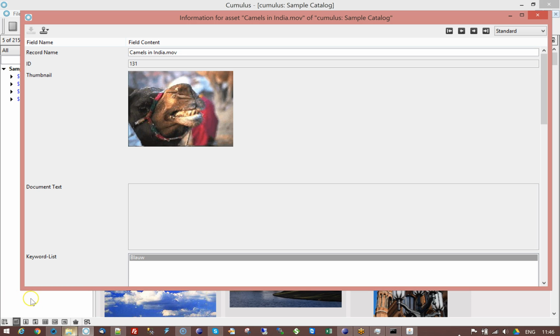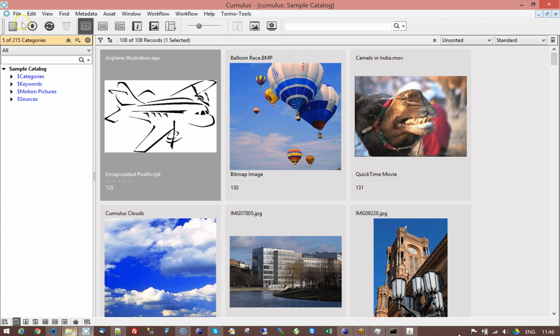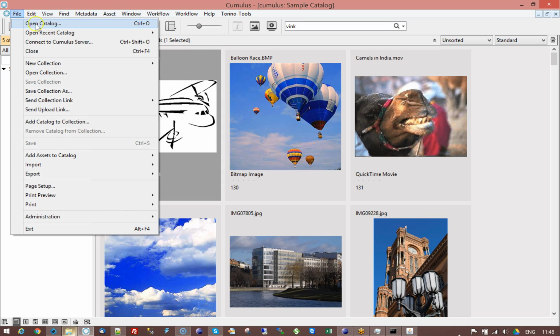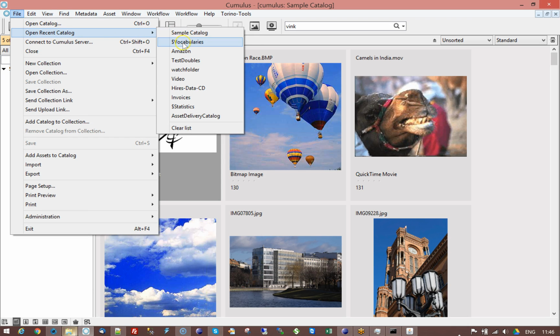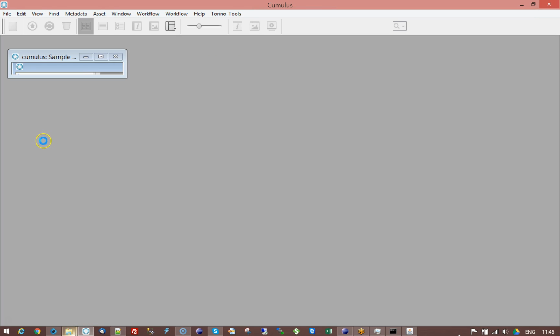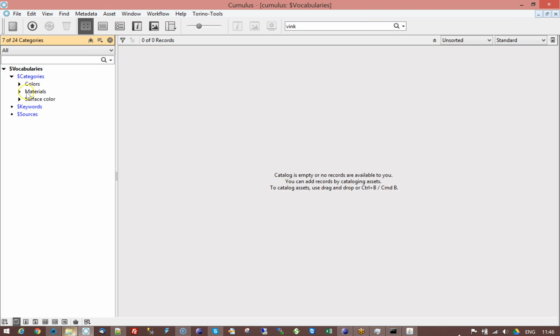If we have a look at the dollar vocabularies category, here we go. Colors, and now it has also created those extra categories.